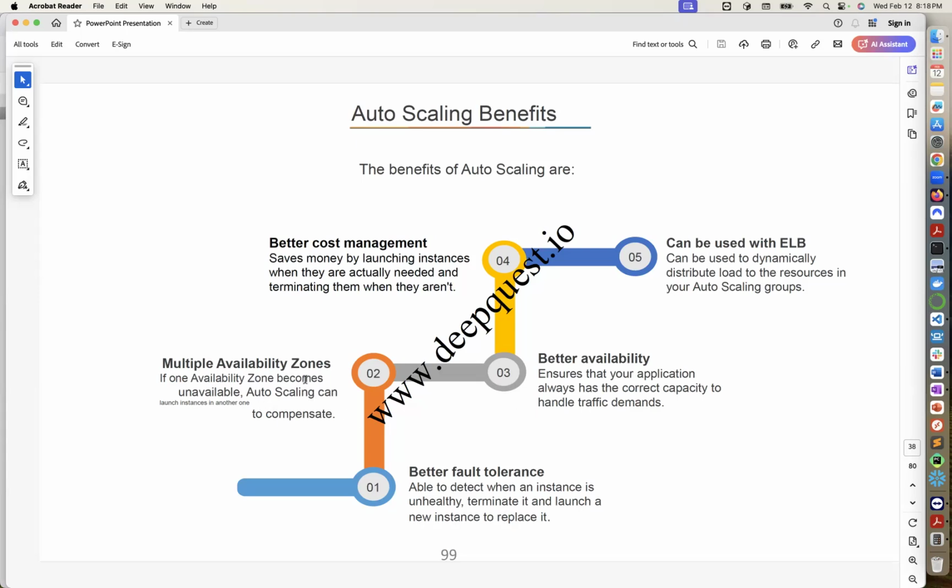Multiple availability zones. If one availability zone becomes unavailable, auto-scaling can launch instances in another availability zone to compensate that capacity needed to run isabelfashion.com, to run the business. This is all about business, all about making money. IT is the key to companies making money. That's why IT people make a lot of money, because they want to pay you to make sure that the business has enough machines to run the business, right?